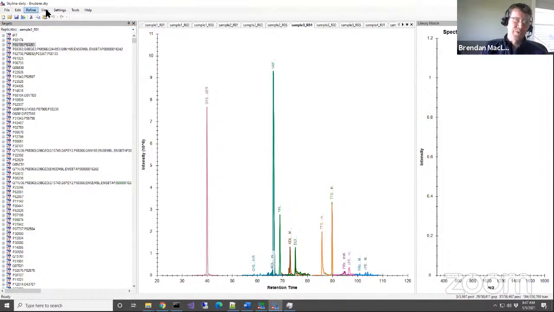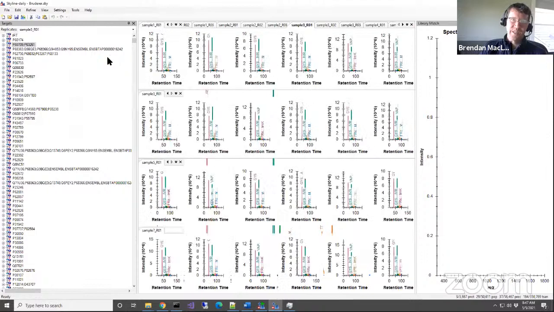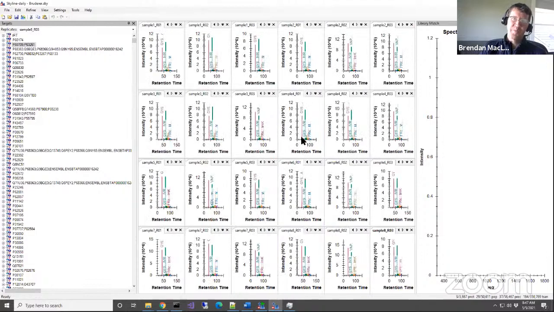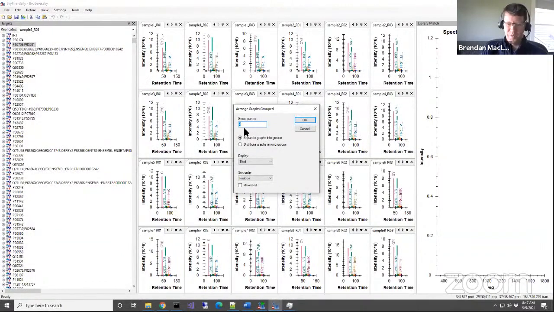So I'm going to view, arrange graphs, and if I just went tiled, I could get them, but they would all be plotted here, 24. It'd be a little small. So what I'd rather do is go back to arrange graphs and grouped. When you get this many, you generally will want a group, and maybe we could say 8, and tiled, and we're going to put them in the order that they were in the document.